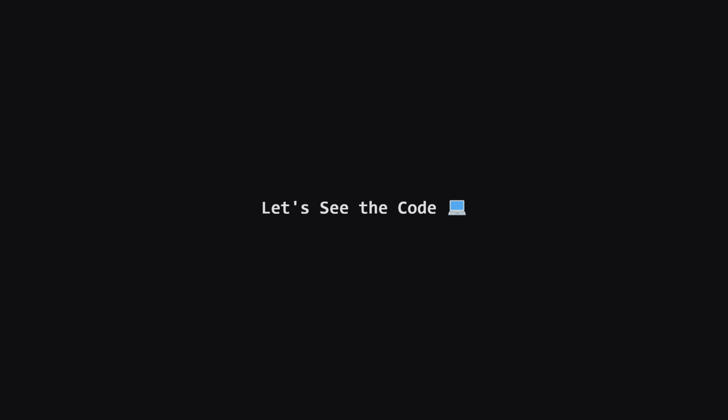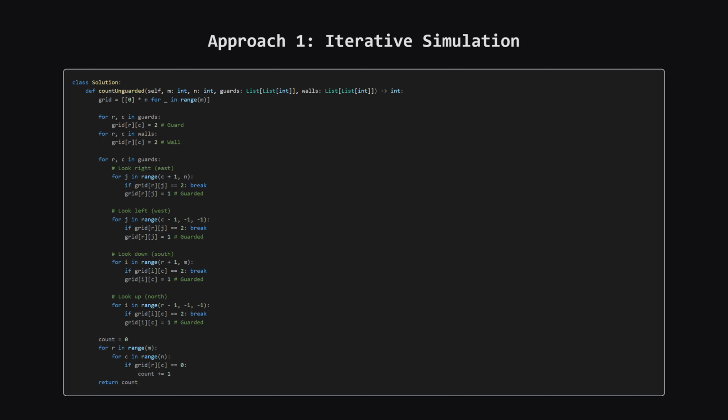Okay, we've talked about the big picture and the logic. Now let's see what this looks like as actual code. I'll put the full solution up on the screen first, and don't worry, after that, we'll walk through the most important sections together. Alright, here's the Python code for our simulation approach. It might look a little long, but the logic is very repetitive and straightforward. Let's break it down piece by piece.